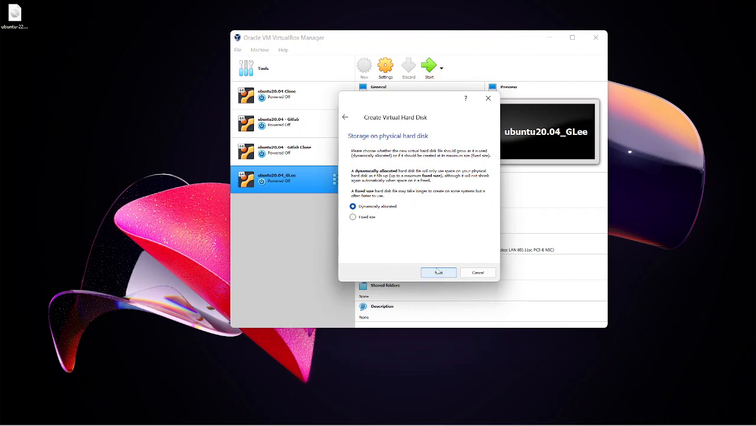Next, dynamically allocated, so that the storage will increase accordingly. For the initial storage, if I give something around, okay, it's fine, we can go for 15 GB. I'm going to create it. If you want to change the location of this storage, you can change it too. That's not a problem. I'm going to click create.